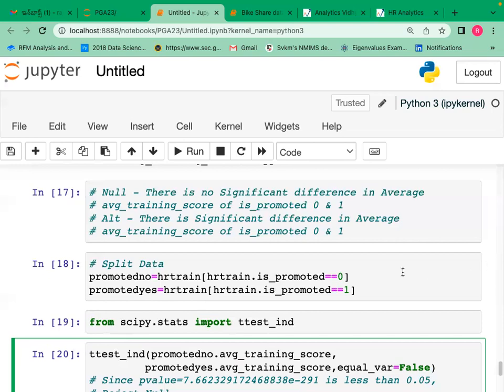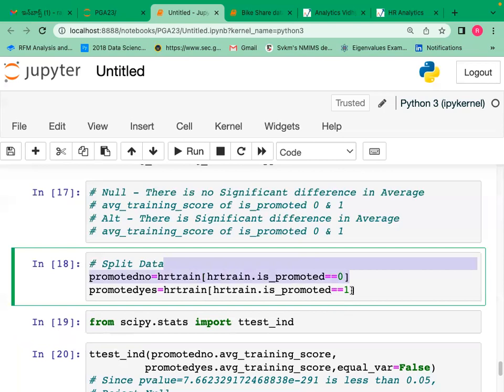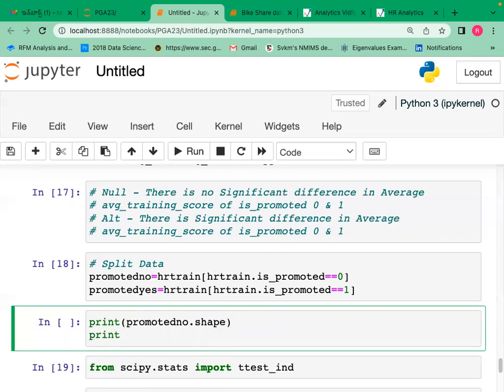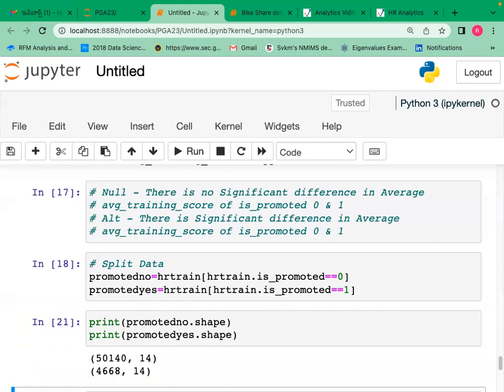So we are splitting on the criteria. All the zeros will be in one data frame. All ones will be in one data frame. So we are splitting the data into two. So print promoted no dot shape, print promoted yes dot shape. So we have split our data frame into two. One data frame with 50,140 rows, the other with 4,668 rows. That means there are 50,140 zeros in that particular column and 4,668 ones.